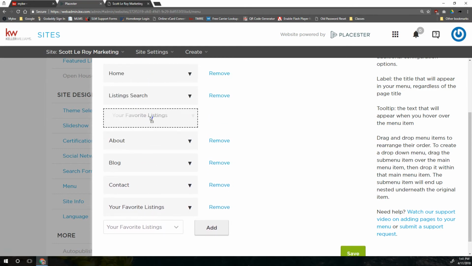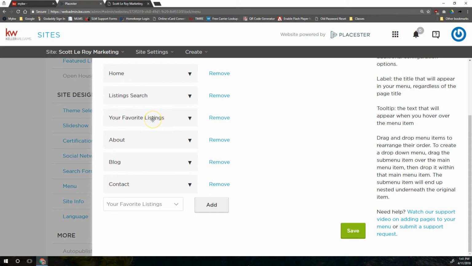You see this empty spot with the dashed line around it. When I let go of my mouse button, now that's the new position of this Your Favorite Listings here. You can also nest menu items under each other to make drop downs.